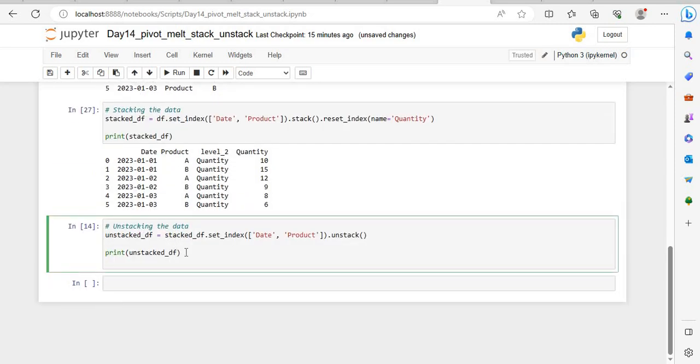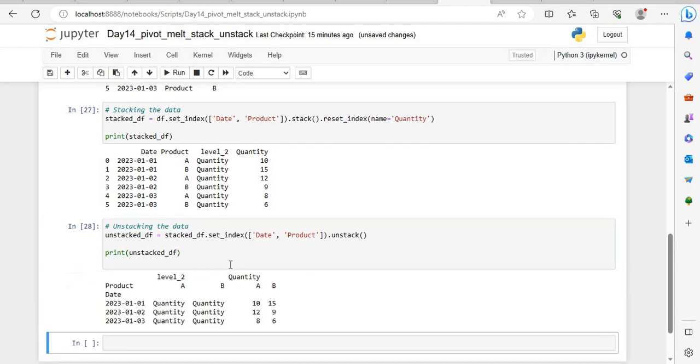Now let's move to unstacking the data. If we want to unstack our data frame, we can use the unstack function. It transforms the stacked data back into a more traditional format with products as columns and dates as rows. Let me run this one. Here we have the unstacked data.